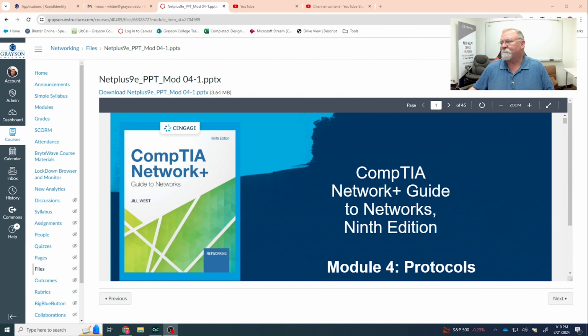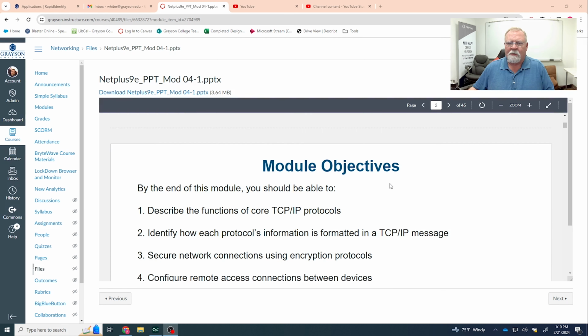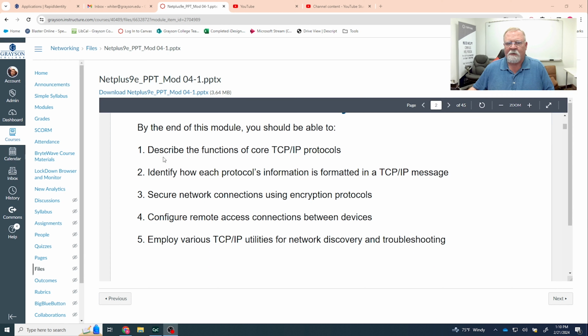All right, so here we are in Module 4. The objectives, as always, by the end of the module, you should be able to describe the function of the core TCP/IP protocols, and there are several. Identify how each protocol's information is formatted in a TCP/IP message. That's going to be where the things are in the packet, where the header holds its information, and what the little pieces of the header mean.